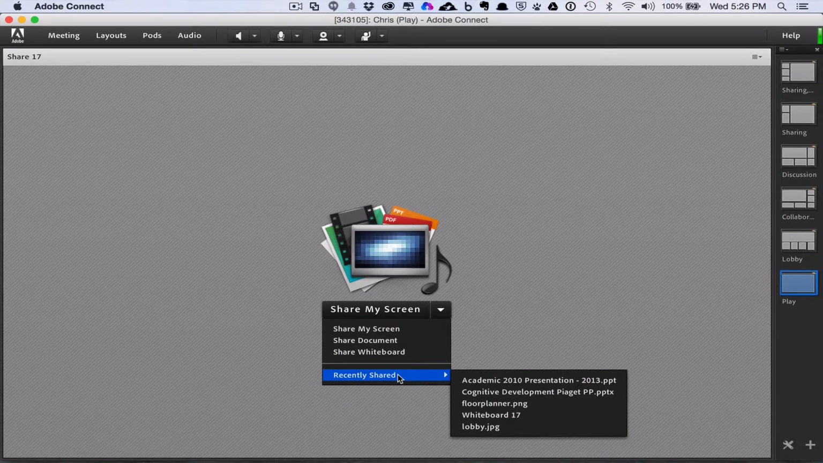I can also look at things that I've recently shared. So you notice I have 2 PowerPoints loaded. And this is one of the very nice things about Connect. I can come in and load up 3 or 4 PowerPoints and have them all ready to go, or let's say 10 or 15 images. And when I leave the meeting and come back, they're still there, unlike Collaborate.